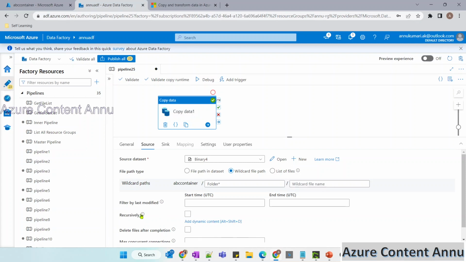So what does this do? Let me hover on this. It will process all the files in the input folder and its subfolders recursively, or just the ones in the selected folder. This setting is disabled when a single file is selected. So basically, if we have subfolders inside a folder and we select this recursive option, then it will copy all the files present in the folder, including the files present in its subfolder as well.